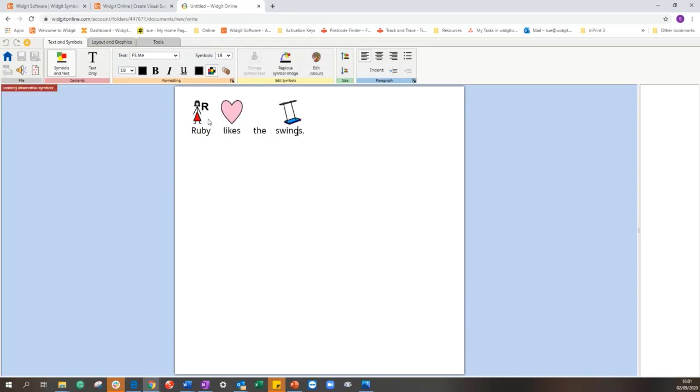As soon as I type my sentence in, my symbols appear automatically. It's got what's called a smart symbolizer, so it knows the difference between a noun and a verb.